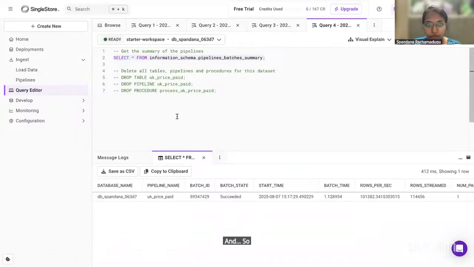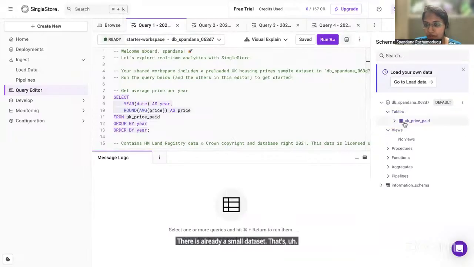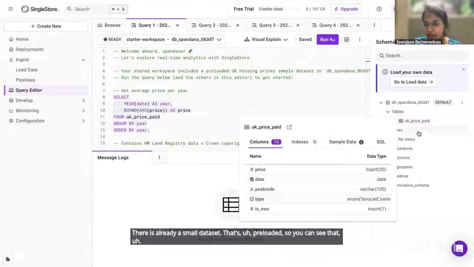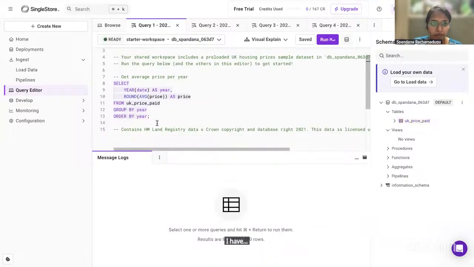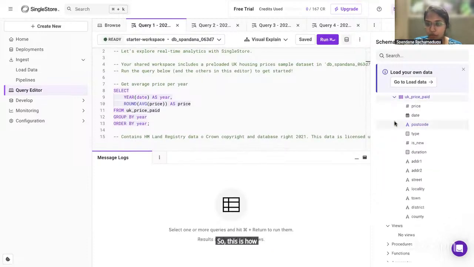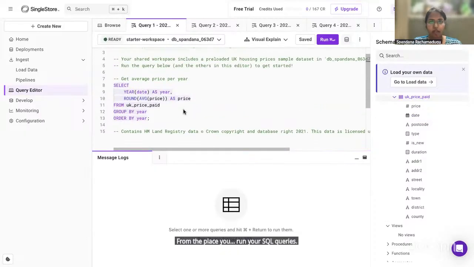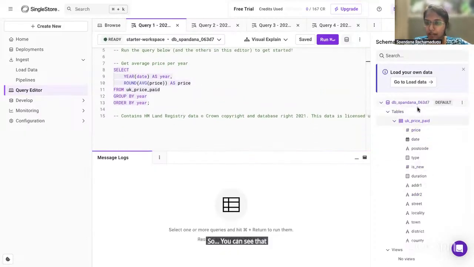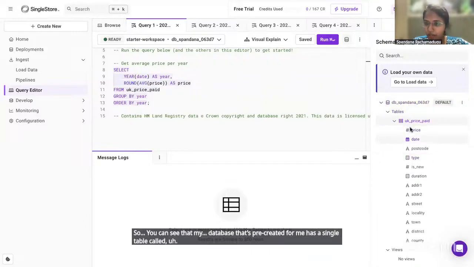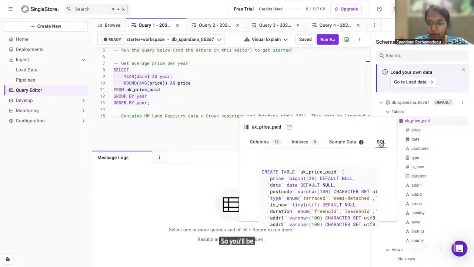For our ease of use, there is already a small data set that's preloaded. So you can see that I have the UK trips data set. This is how you will be able to explore the schema of your data set directly from the place you run your SQL queries. You can see that my pre-created database has a single table called the UK price paid, and all these are the different columns in it. So you'll be able to see the schema of the table as well.